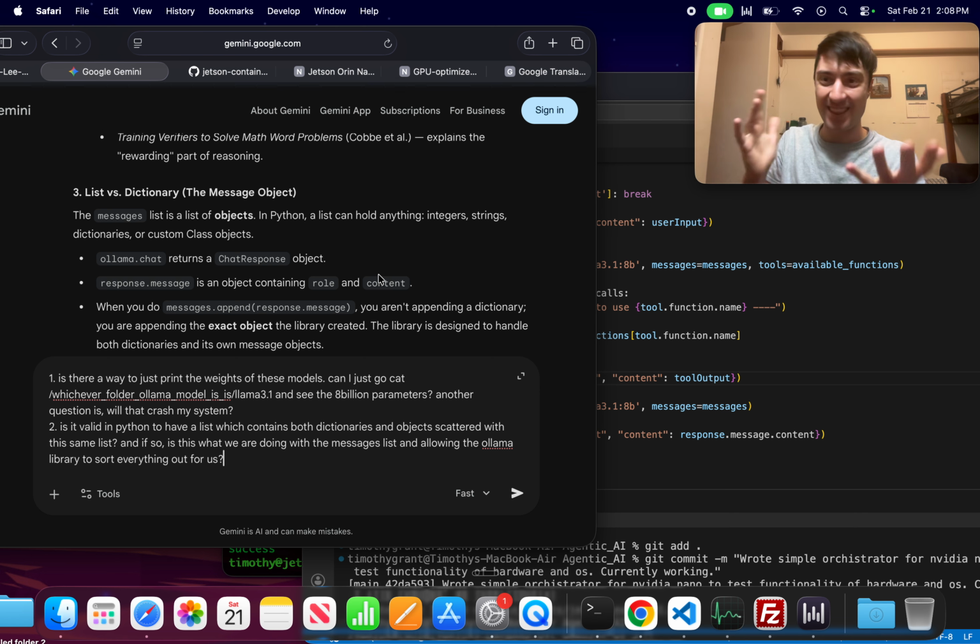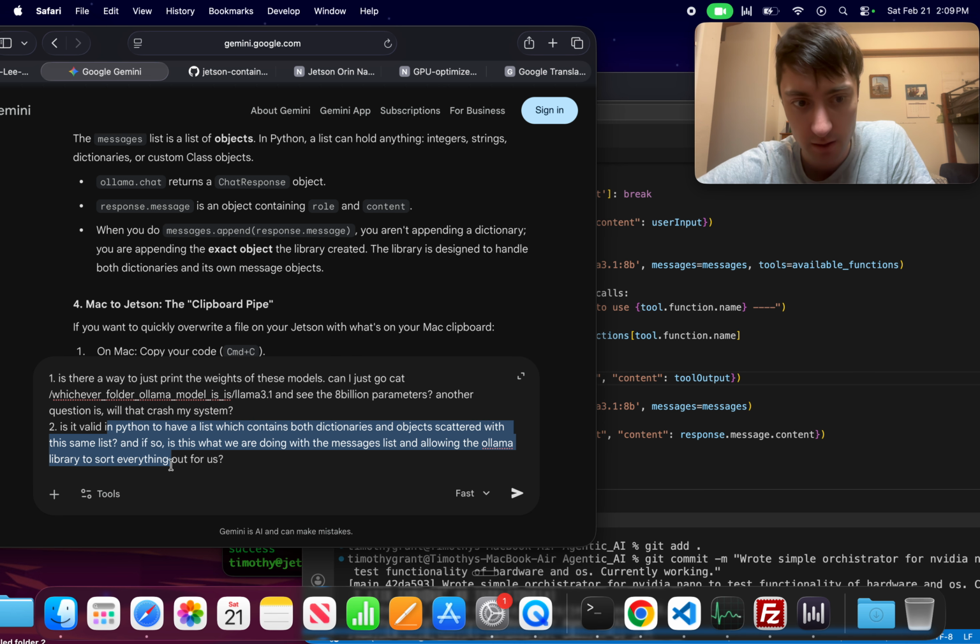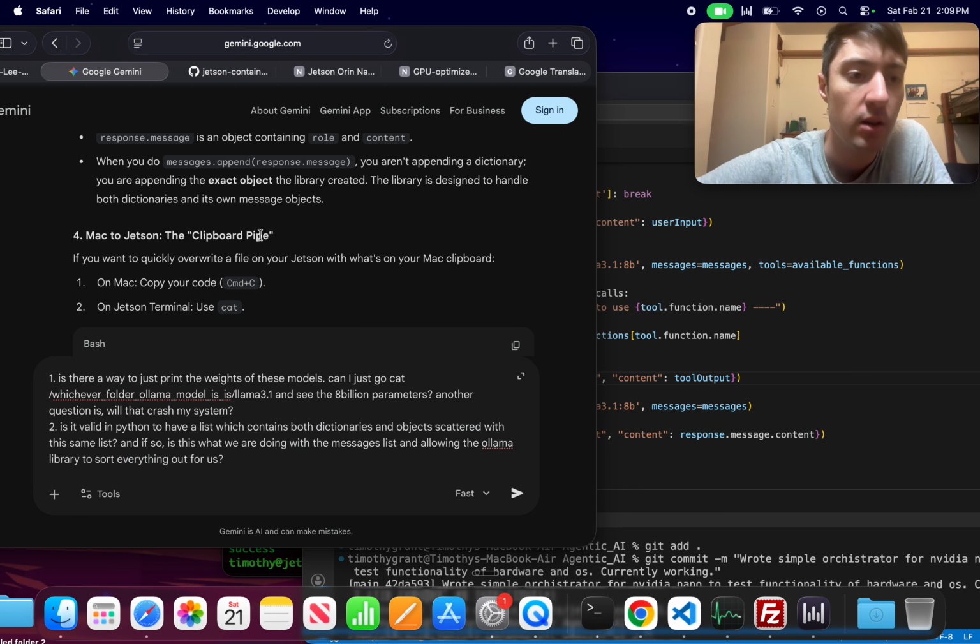So you aren't appending a dictionary. You're appending the exact object you created. The library is designed to handle both dictionaries and its own message objects. That's why I'm doing this, I just want to verify that everything's correct.